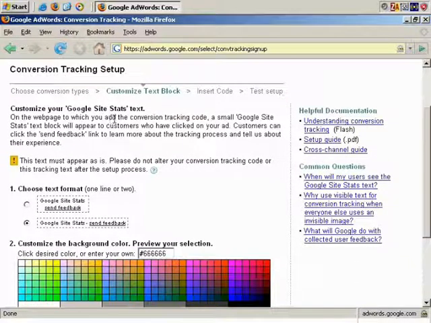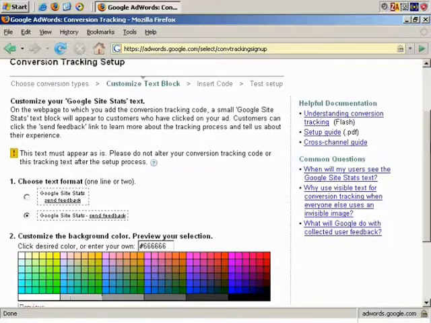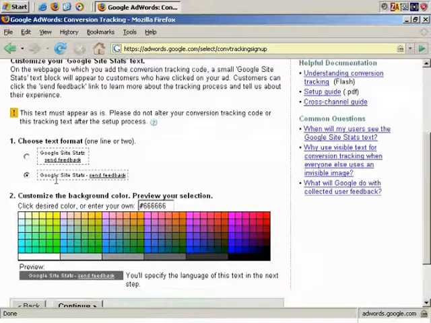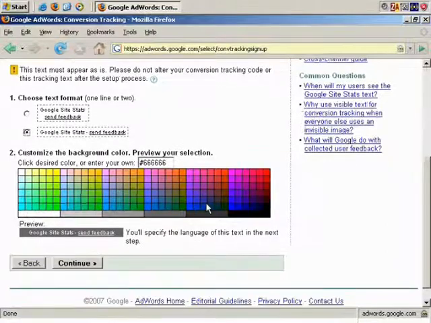Customize your Google Site Stats text. Now, Google insists that one of these two options, Google Site Stats or Send Feedback, must appear. I generally choose the least obtrusive one since you can't opt out entirely. You can also change the background color, and you can see the preview here.